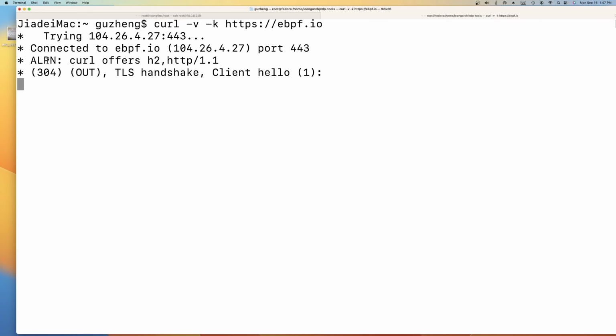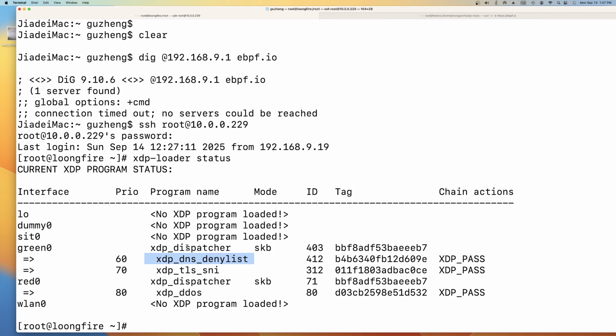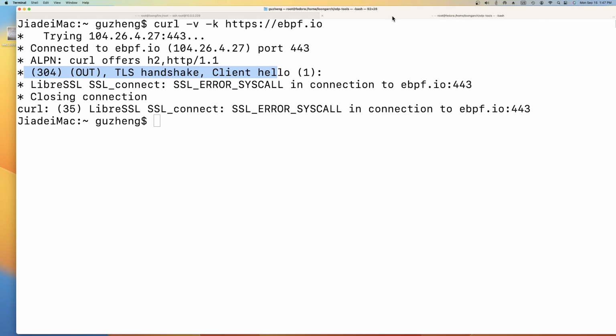See here, it has a TLS handshake, but the XDP program here will extract the domain name, ebpf.io, from the client hello SNI packet, and will block it. See, connection error timeout.